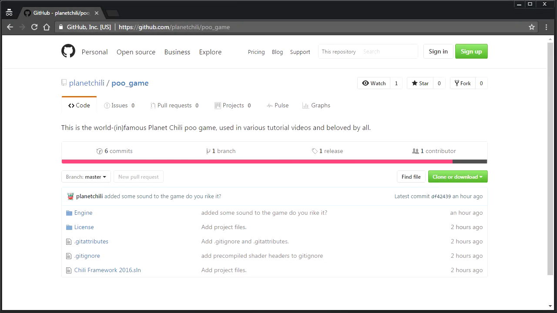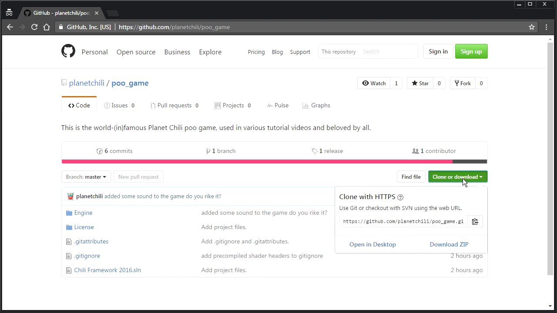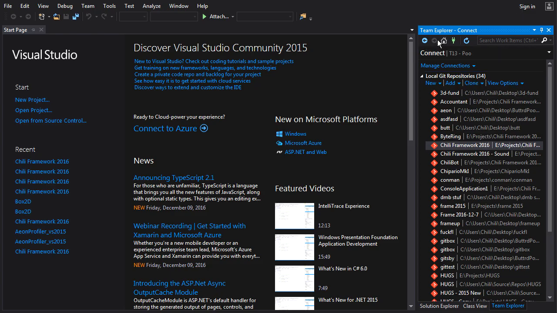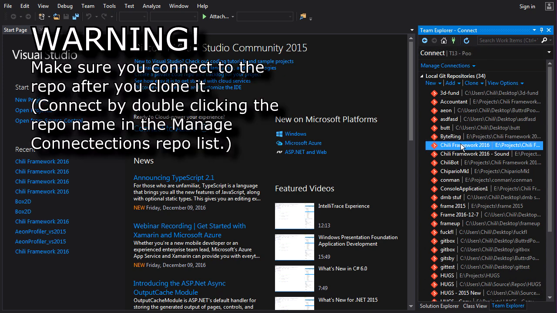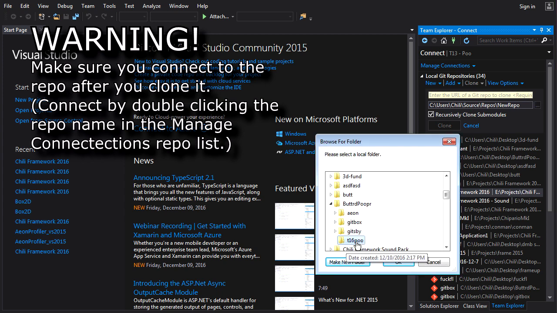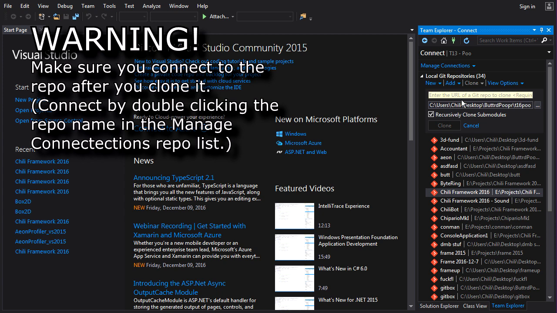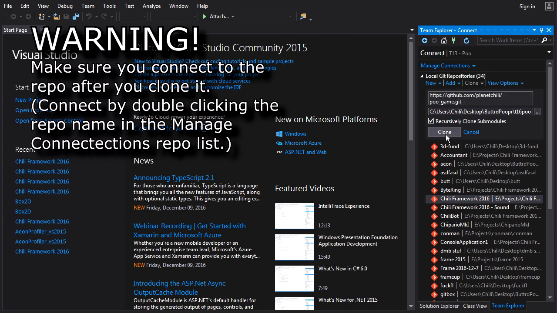Alright, so like I said in the last tutorial, the Git tutorial, from now on I'm going to be distributing the code via GitHub. So here is the repo for the poo game now. It's got its own repo, and the link will be on the wiki page as usual. You can clone this: we go into Team Explorer, Manage Connections, and we're going to clone. I'll select my local folder for the repo, and we'll paste in the Git URL, and we'll clone that.